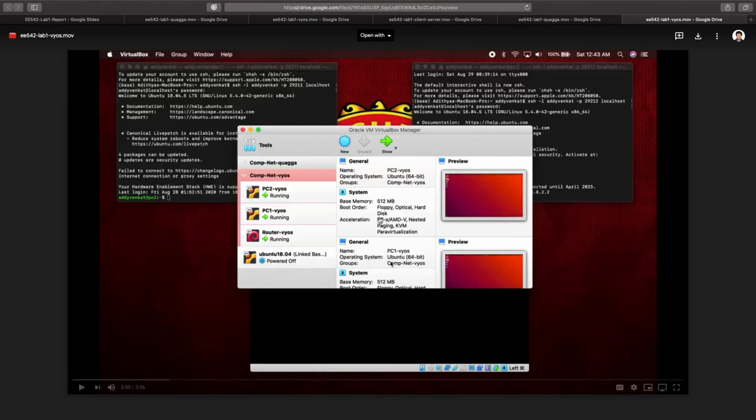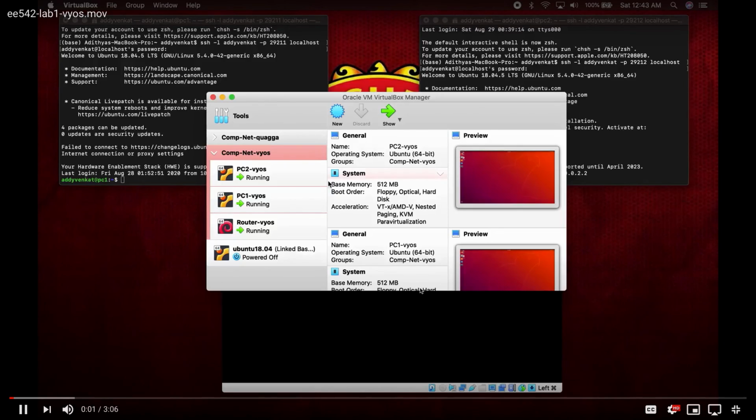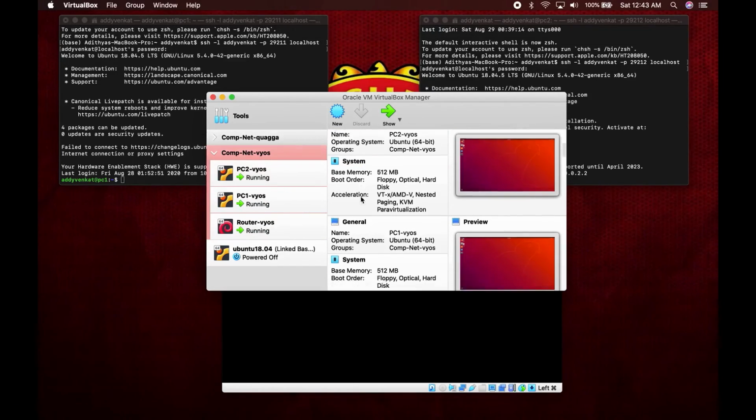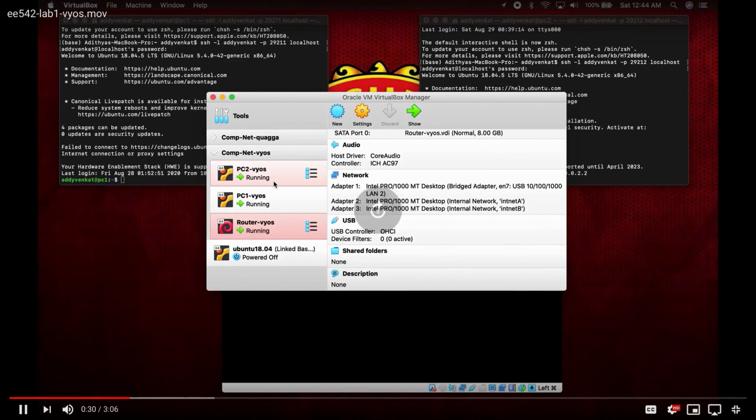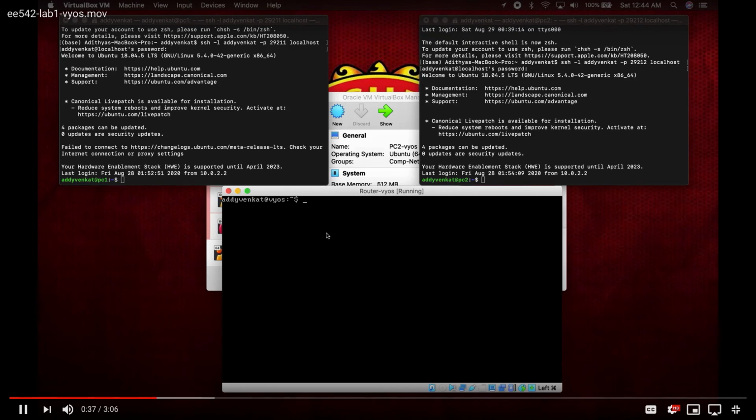Going over the VyOS demo. Same as before, all three are running with the same network settings and memory settings. And as you can see, I've accessed my PC1 and PC2 via SSH, but I'm running my router in the actual VirtualBox window.